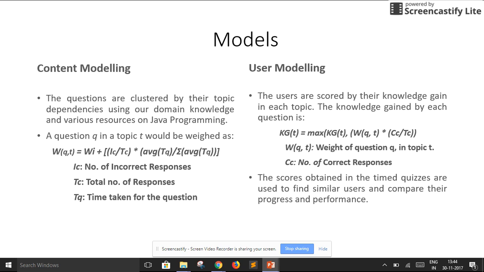Our topics are modeled based on their interdependencies, and this way we have a topic graph. For each topic, our questions are weighed based on the number of incorrect responses from all users and the average time taken by all the users, and each user in turn is scored for each topic. That score is based on the weight of that question and the number of times they have answered it correctly in the learning module. The scores obtained from the timed questions are used to find similar users, and given those scores, we provide encouragement to the users to perform better in the consequent quizzes.